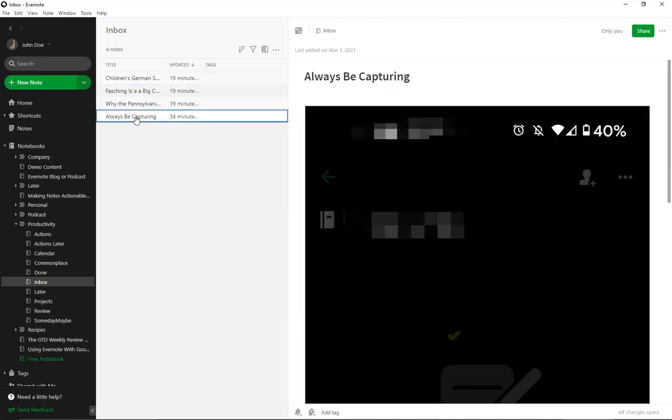But the idea here is that you have a dedicated notebook in your system for being able to capture things. But of course, we're not always in our email. We may be in different parts of our computer, and we want to be able to do that. So there are keyboard shortcuts that allow you to go ahead and trigger those.